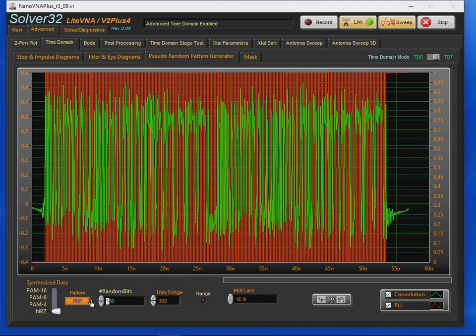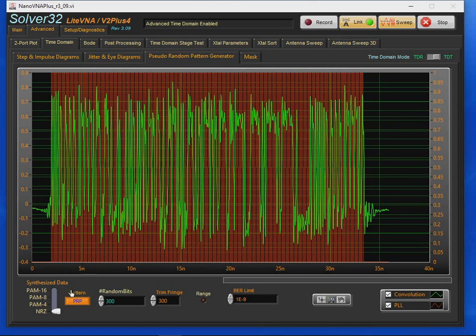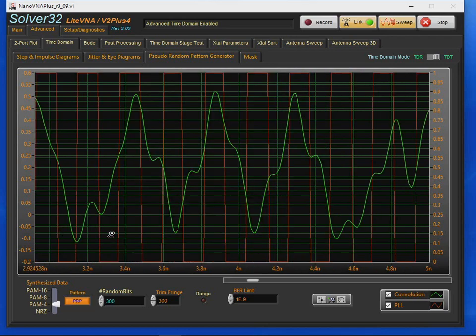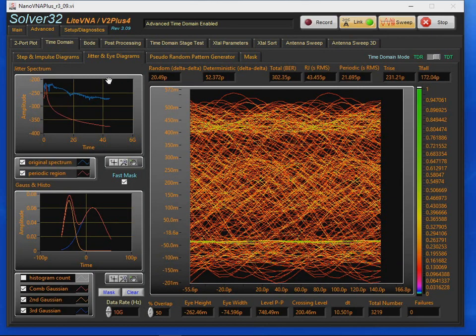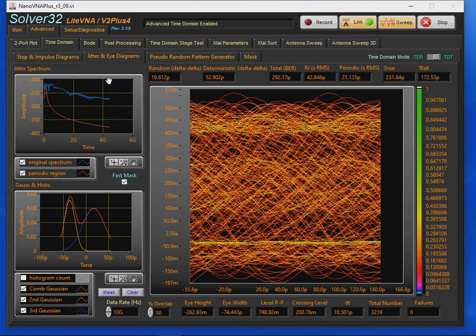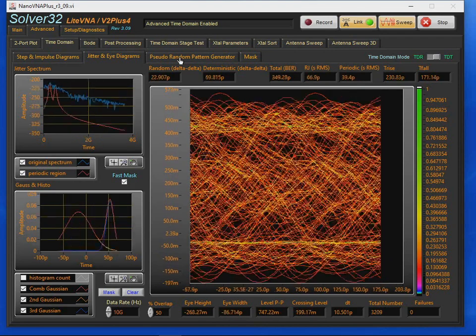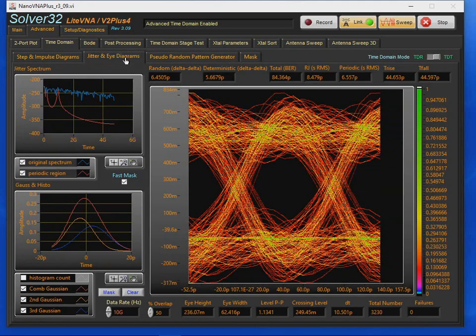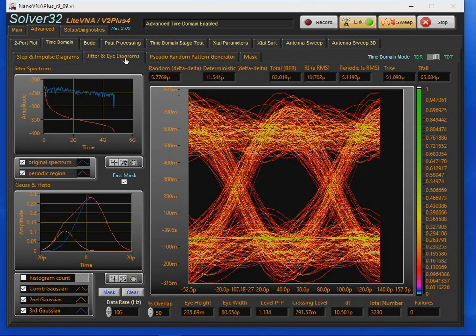Let's go ahead and change our number of random bits down to 300. And let's select PAM4. Again, this PAM4 is going to have 4 discrete levels. You can see again that we can't obtain a lock. Again, if we reselect NRZ, everything's back to normal.